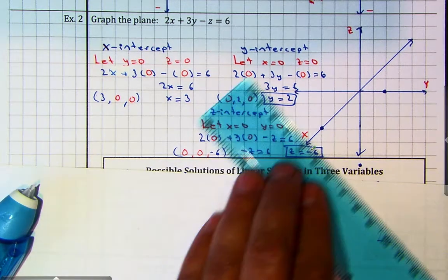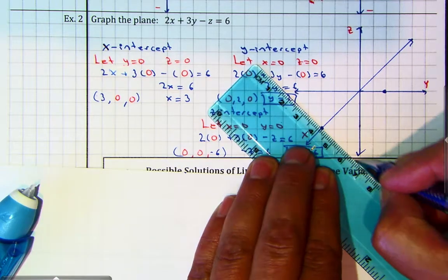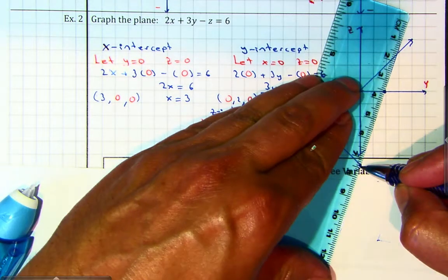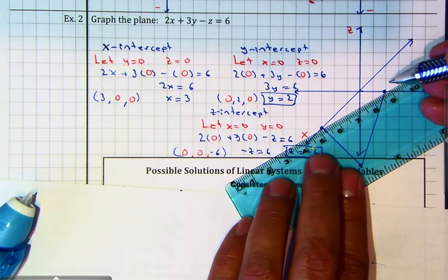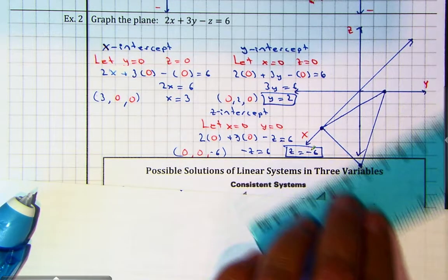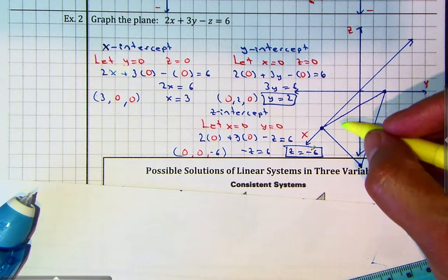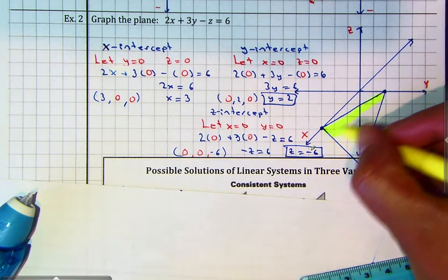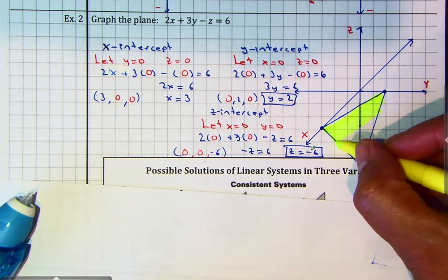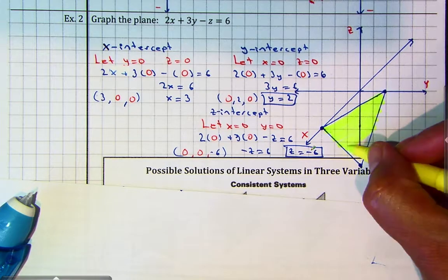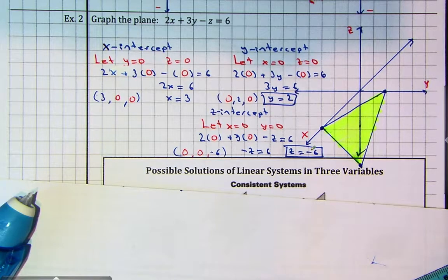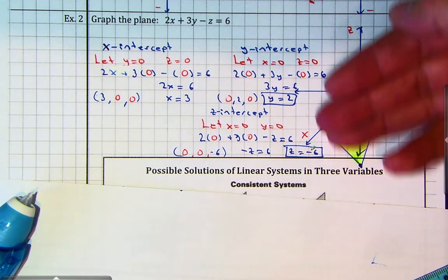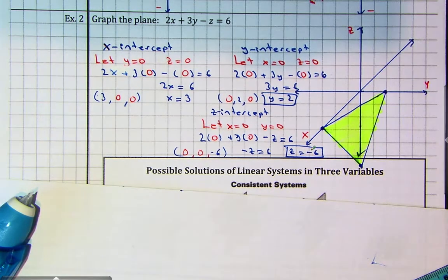And we are going to connect all 3 points. Now it's really difficult to graph a plane by hand. So what we're going to do instead, we're just going to highlight that triangle. And we are going to know that that triangle kind of expands throughout the entire plane. It's not just a triangle, it's an entire plane, so it continues going this way and beyond.